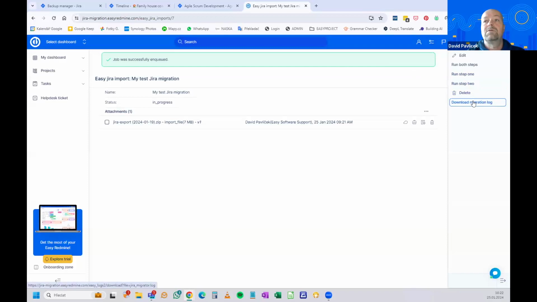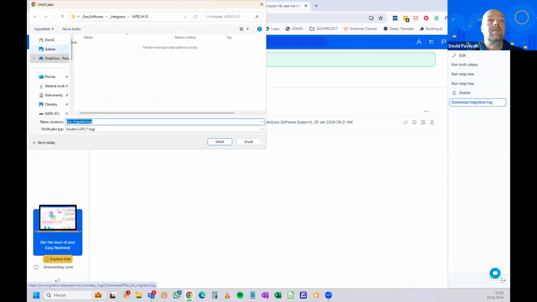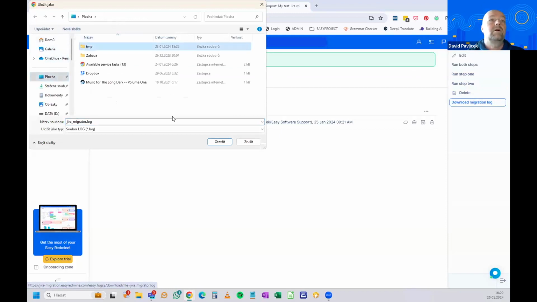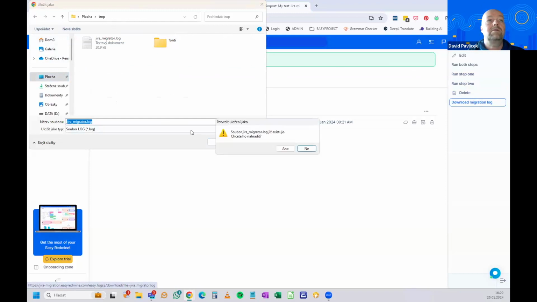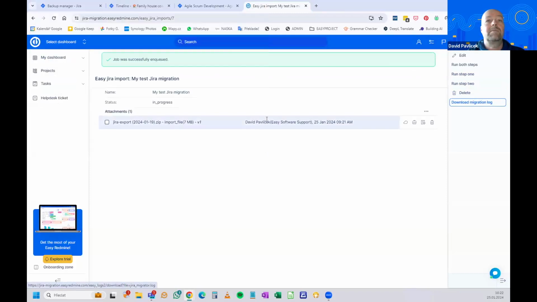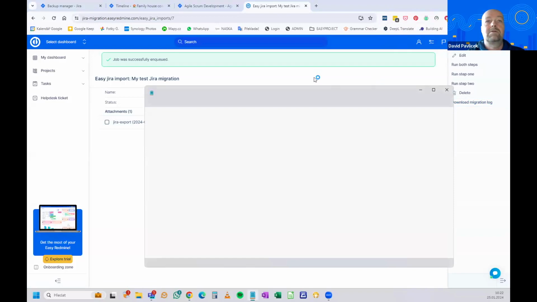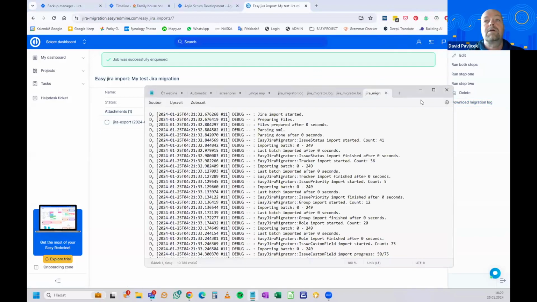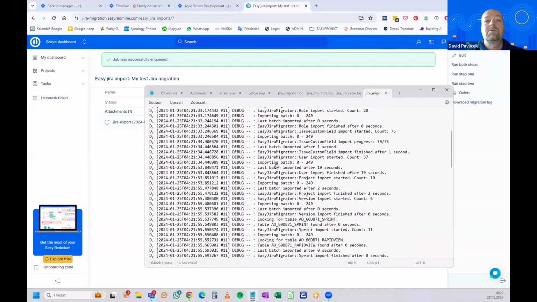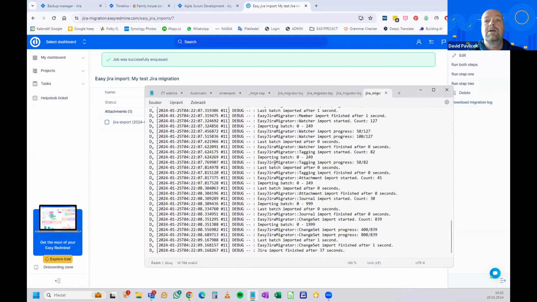If we want, we can download the migration log and have a look at it. Yeah, there's one already. And check the details. Okay, so yeah, you can see what the system was doing, and if it fails, this can easily fail.